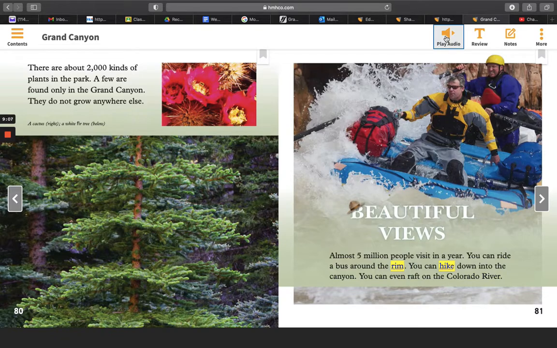So 5 million people visit in a year. I wonder at what time of year most of those people visit. And the park must be very, very big to have that many visitors.